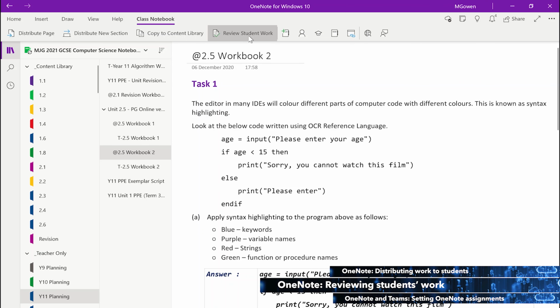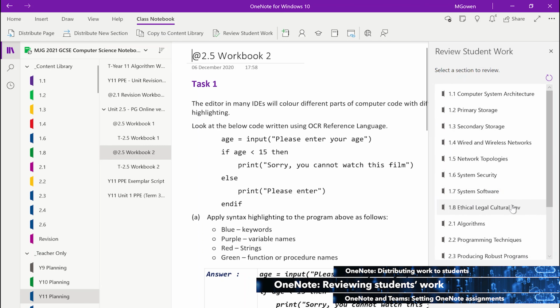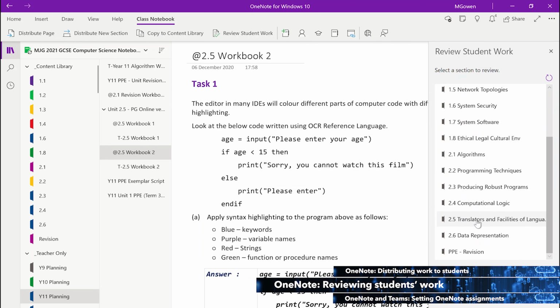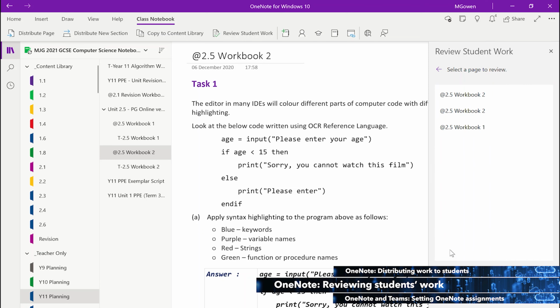Review student work in the Class Notebook toolbar is where you can go to do that. Again, a panel pops up on the right hand side, and all you need to do is to select the same section and click Next. And so I'm going to select the top page, which is the most recent one to be distributed. Click Next, and it'll list all of the students.